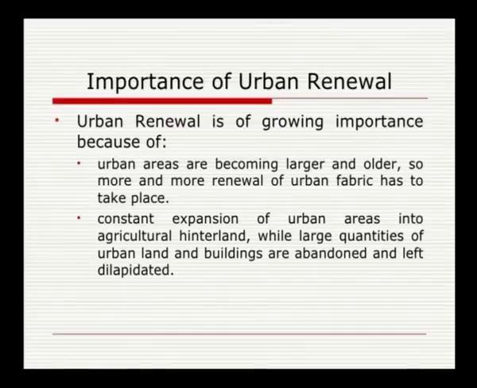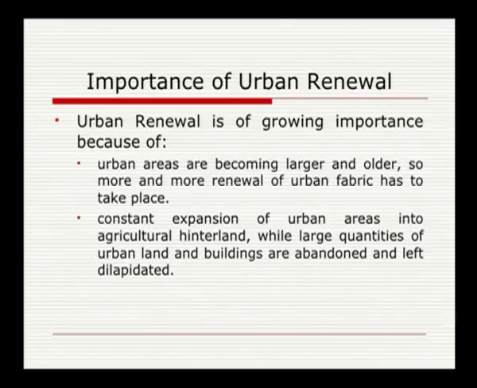Importance of urban renewal. Urban renewal is of growing importance because urban areas are becoming larger as well as older. So, more and more renewal of urban fabric obviously has to take place to keep the city thriving as well as growing. There is constant expansion of urban areas into agricultural hinterland, while large quantities of urban land and buildings are being abandoned as well as being left dilapidated.